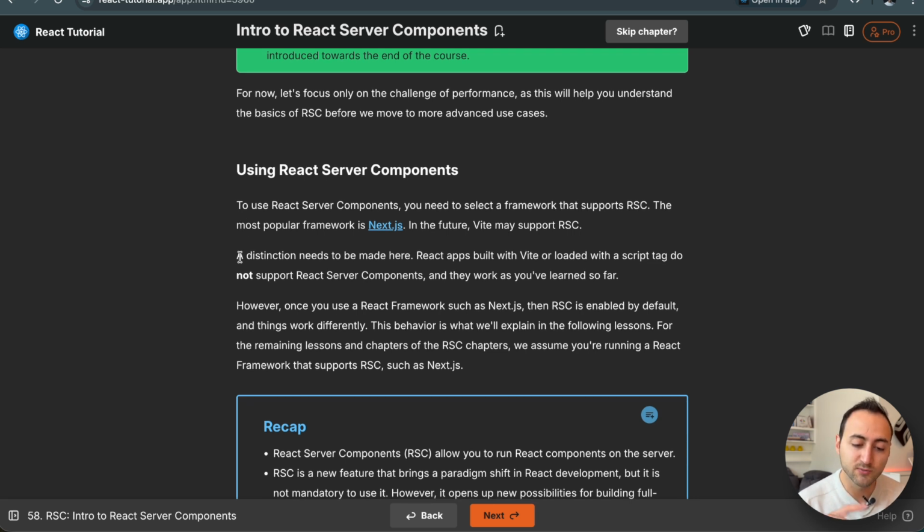A distinction needs to be made here. React apps built with Vite or loaded with a script tag do not support React Server Components, and they work as you've learned so far. So any code you write with React, and if you're just publishing it with Vite, a normal Vite app is actually still running on the client. It does not support React Server Components.